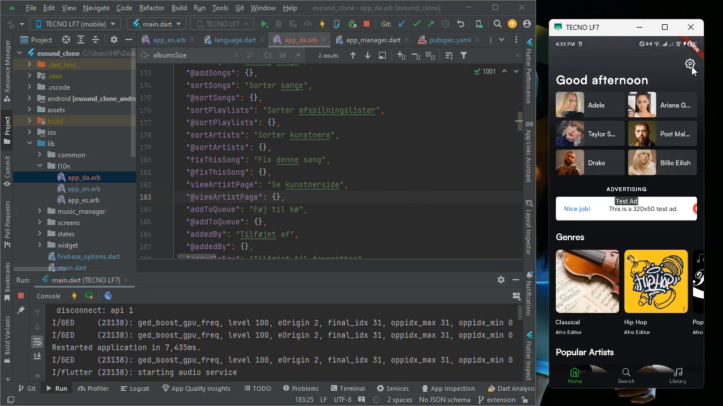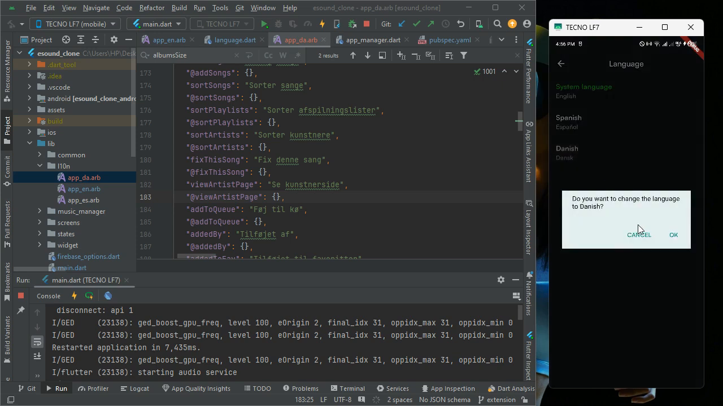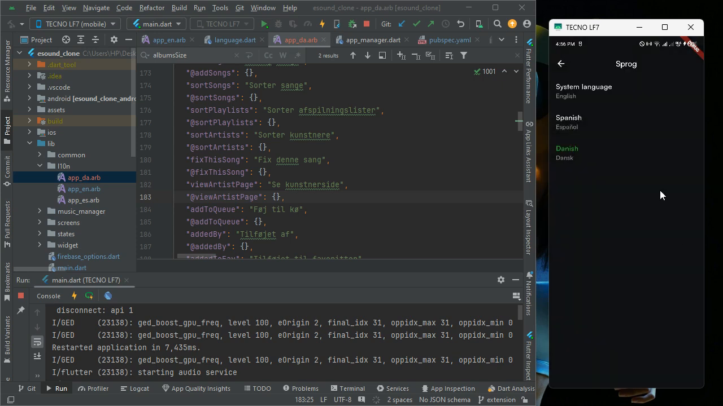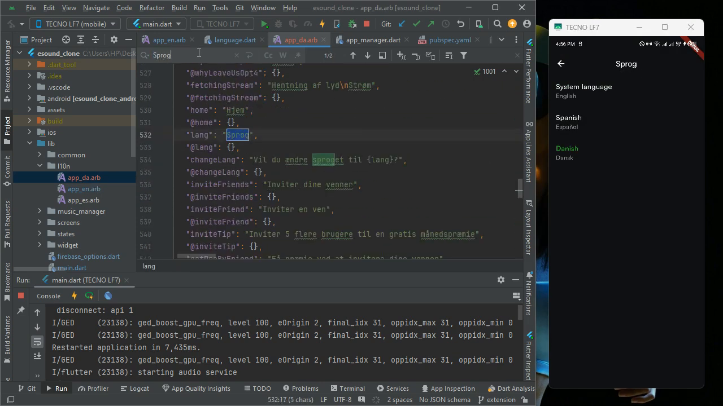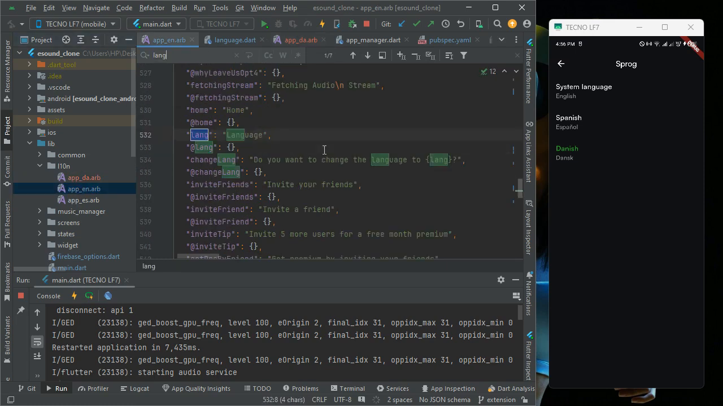So let's go to settings. Let's click on language. Let's change it to Danish. Okay, nice. So sorry, I don't understand Danish, but I believe that's the correct word for language in Danish. So let's confirm that. And yep, nice. That's correct. Great. So that's it. You can see how fast and easy it was for us to generate our translation files with no hassle at all. We just needed to make a few corrections with our placeholder names.